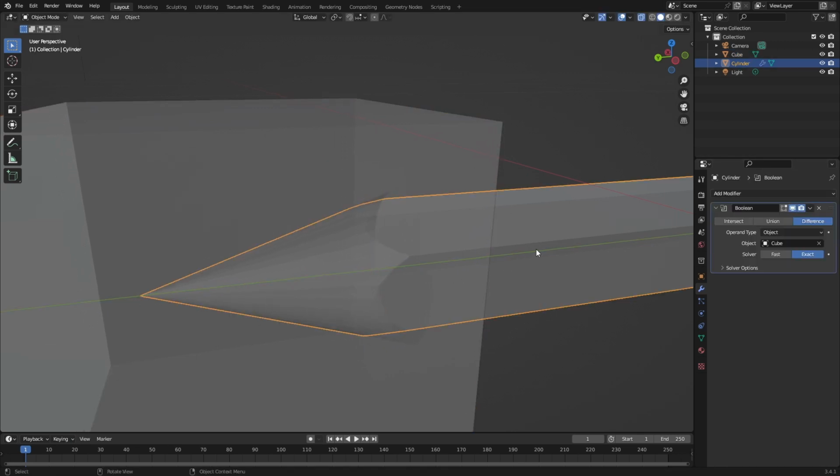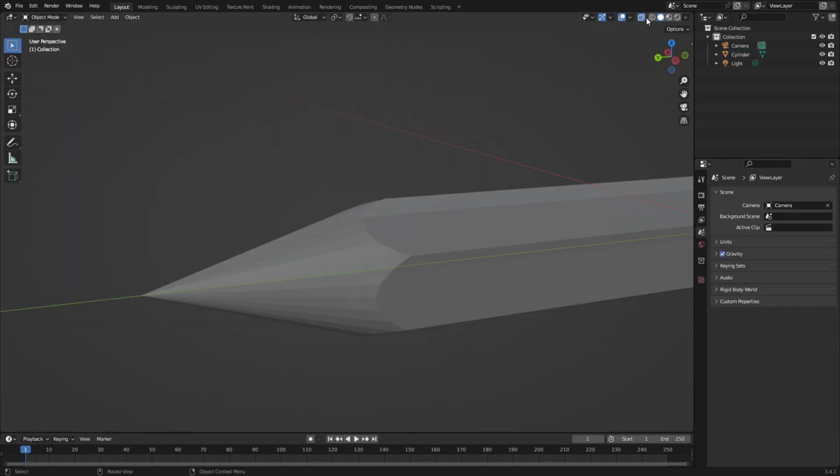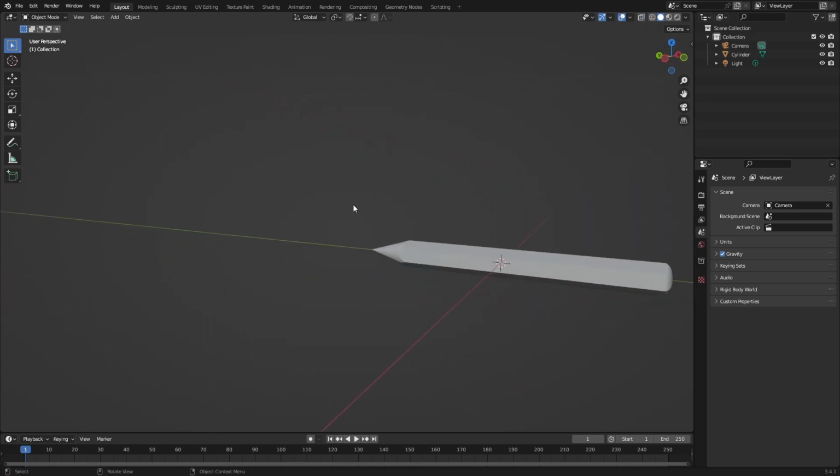And so once we're happy with how it is on the inside, you can apply this modifier, get rid of the cube, and go out of X-ray mode by clicking the button again. There you can see we have a lovely sharpened pencil.